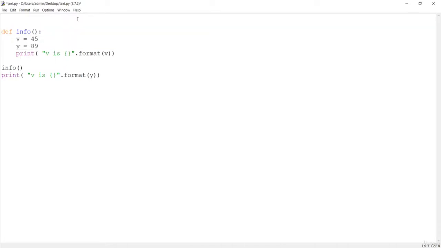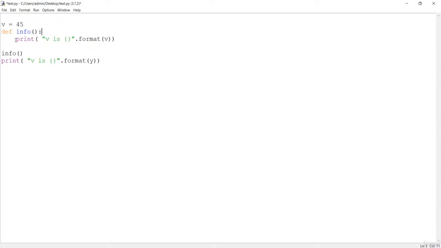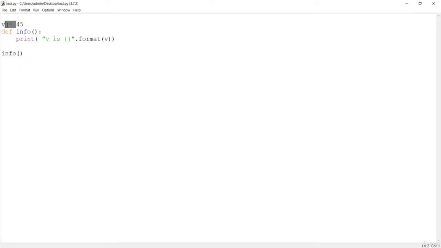But what if I say v is 45 outside, and I omit this statement? Now if I save this, remove this one too, save again and press F5, it will show us v is 45, because this v which is declared outside of this function has the global scope. That means it is visible inside this function, outside this function, everywhere. But any variable or data structure created inside this function has the local scope. It won't be visible outside that function.